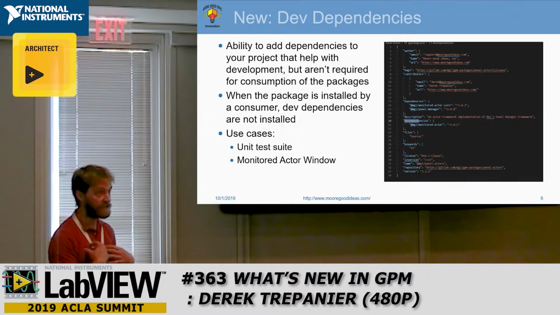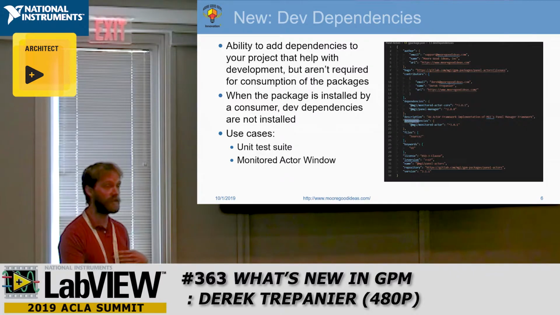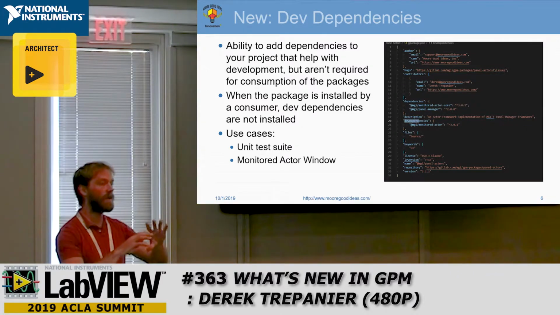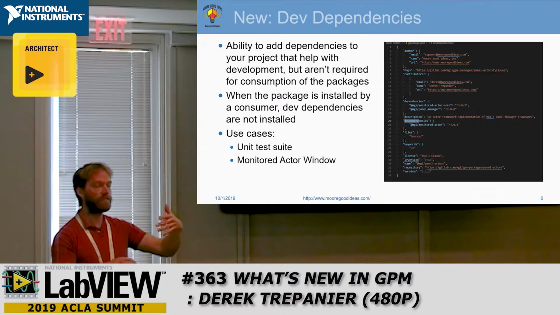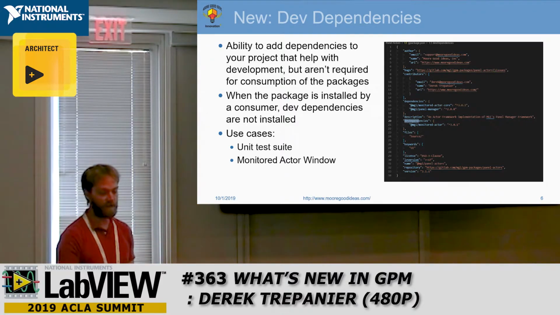I'm also using this in the monitored actor situation. Essentially, it's a nice way to override or change what the monitored actor window is, if any of you are familiar with that.